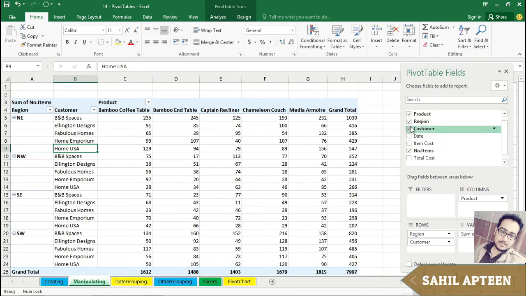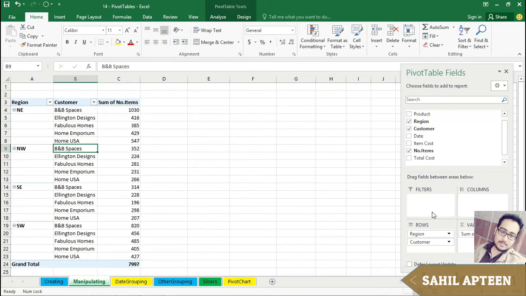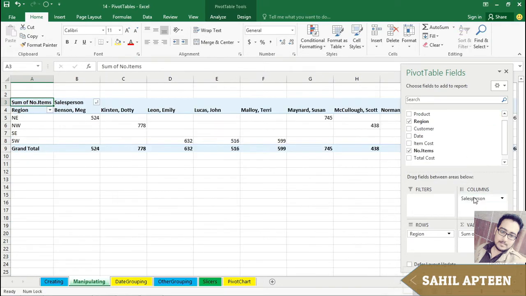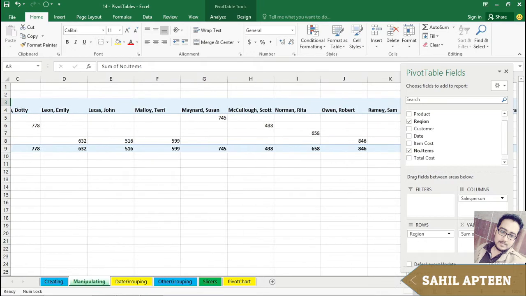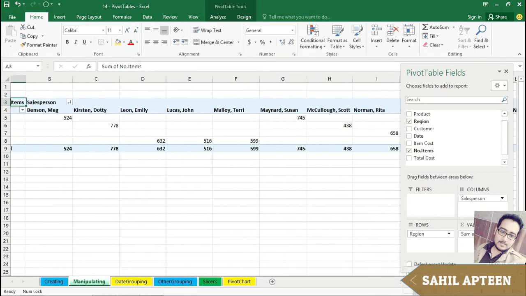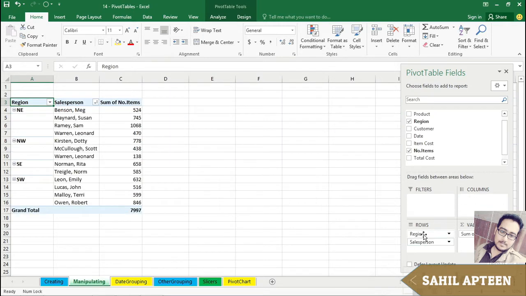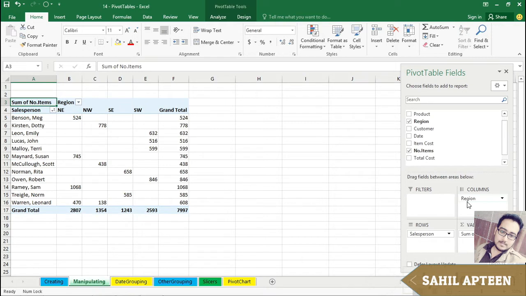For example, suppose I remove product here, and also customer for the moment, and then drag salesperson into the columns area. That's pretty wide. We have to scroll back and forth, even if we adjust the column widths. And so this is going to be much more readable if we drag salesperson into the rows area and then region into the columns area. And you quickly get a handle on that, get a sense of what's going on there.